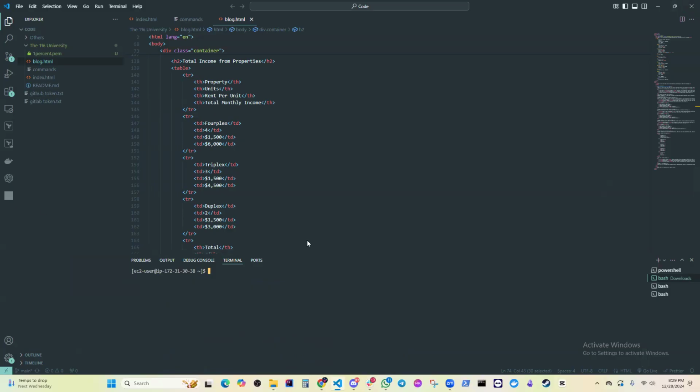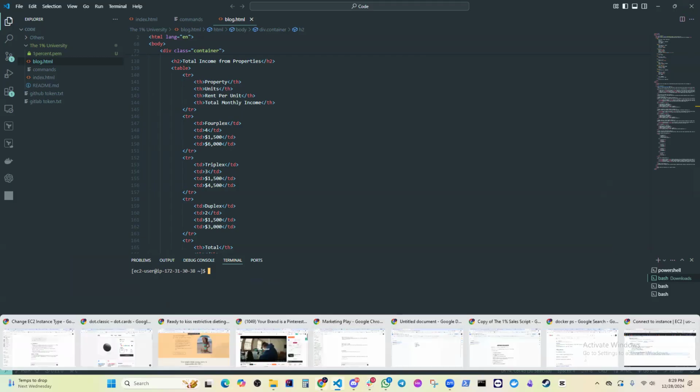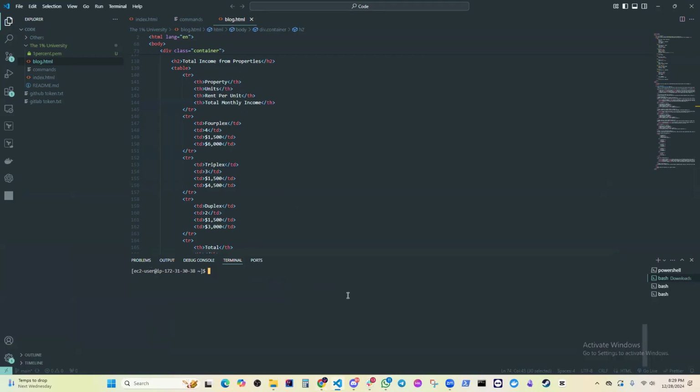And now we're going to install Docker. So the first thing we want to do, apt, I forgot the commands already. Apt update, git update, git update.